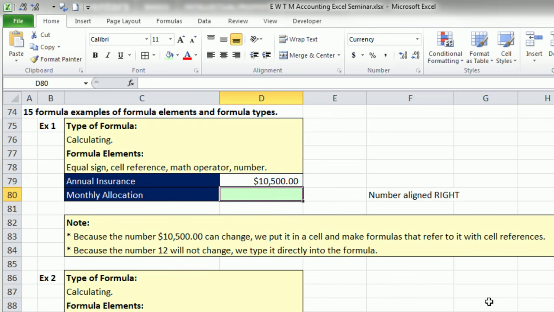First example, just a simple example. We have annual insurance, and we want to calculate the monthly allocation. Well, I'm going to say equals formula input. That's a number that can change, and I'm going to divide it by 12. That's a formula input that probably is not going to change, so it's all OK to hard code this in. Now, I call this a calculating formula. It just means that gives you some number answer. There is an equal sign, cell reference, math operator, and a number that's not going to change.